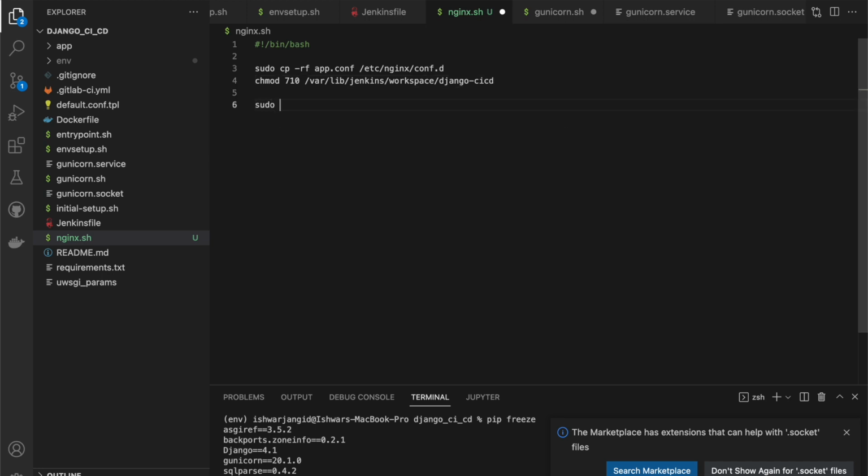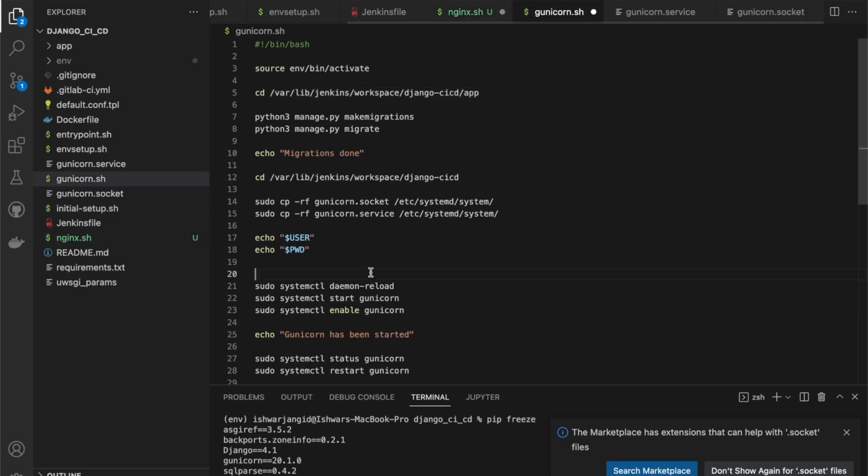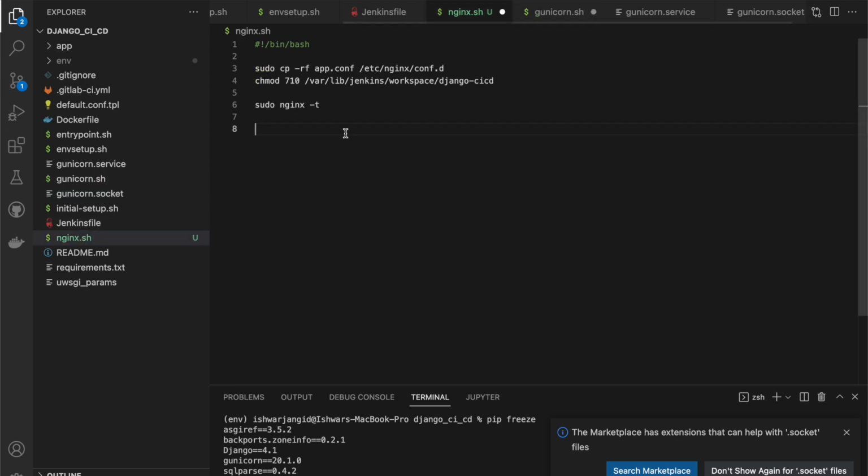Now check the syntax if everything is right in Nginx by nginx -t. Then the same steps that we have done to start Gunicorn. So there you go, this thing, or I can just copy these three things here, that will be much better. So let's head over to the Nginx file, and there you go.